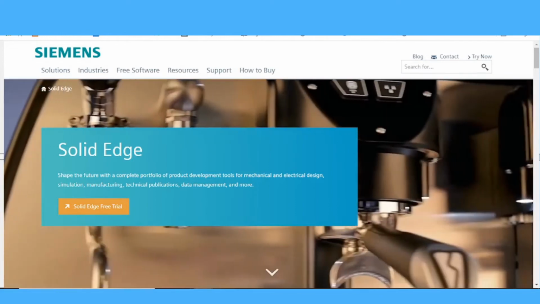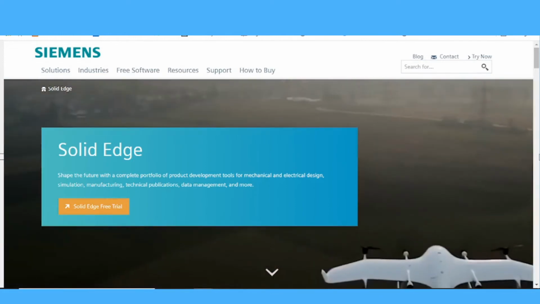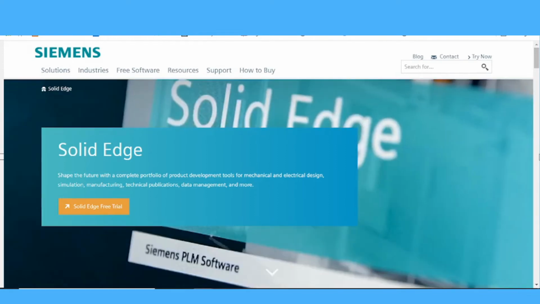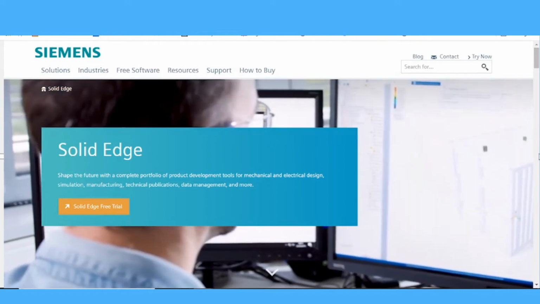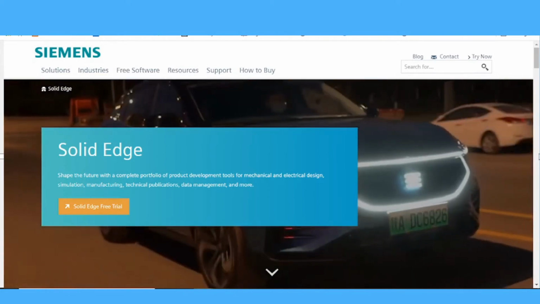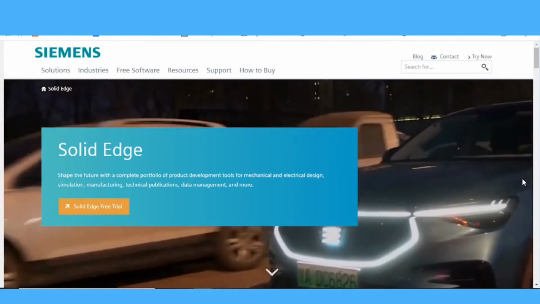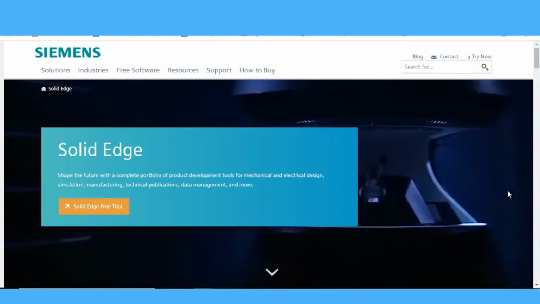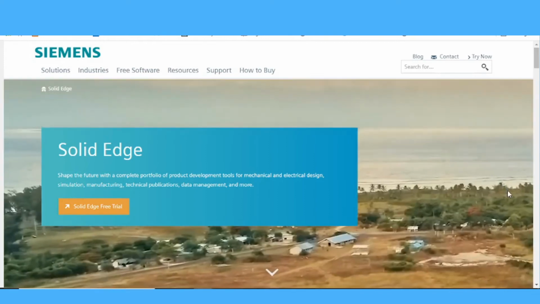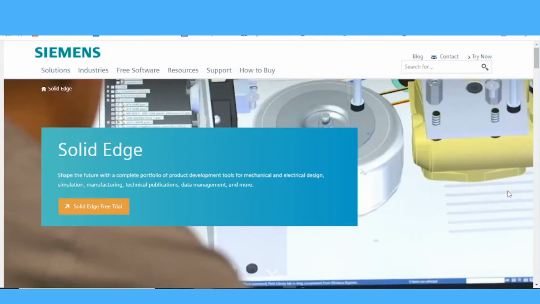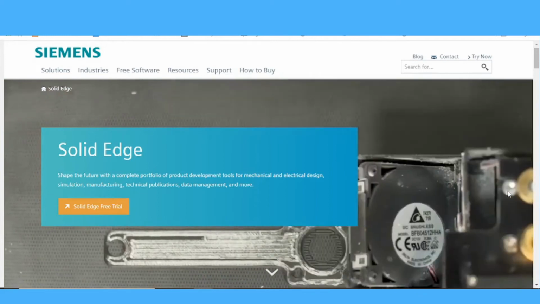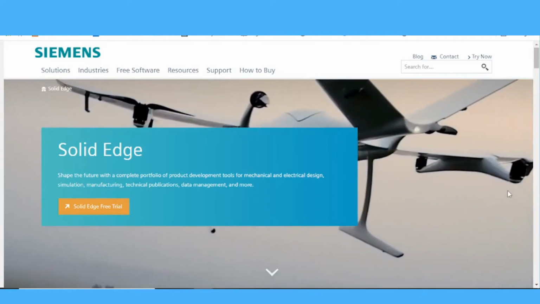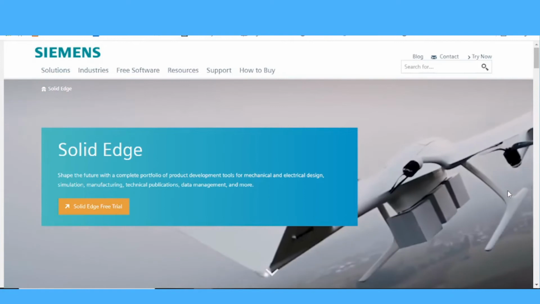First, it has a slightly steeper learning curve compared to SolidWorks. And second, you will get fewer tutorials for Solid Edge compared to SolidWorks, because Solid Edge has very few tutorials available on YouTube. So that is the second reason why it comes in the fourth position. But if you want to try Solid Edge, you will love it.